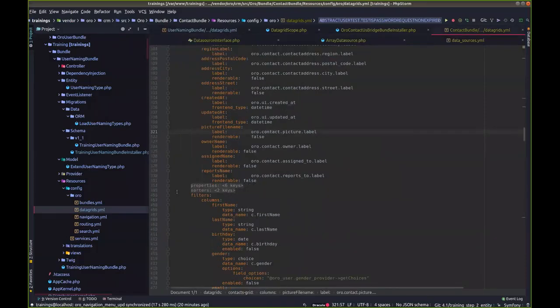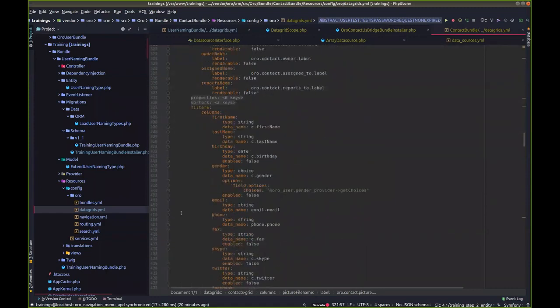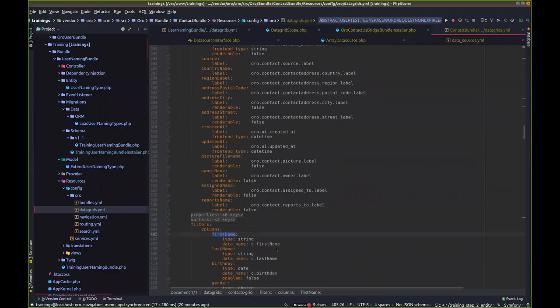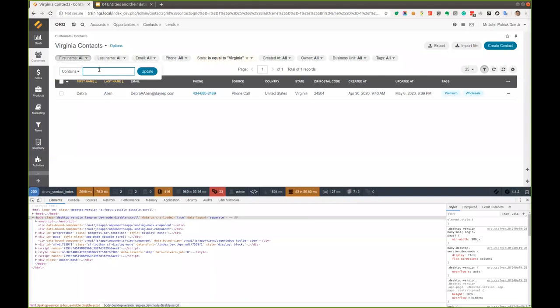Then I need to configure the filters usually. So for the filters, it's similar. I have the filters namespace. I have the columns. And then for each column I want to have filter, I add the section. This is the name of the column usually. I define the type. This is the type of the filter, not type of the data. And then the data name, so which value from my select I would like to filter using this filter. Okay, so for example, for the first name, as you can see, I have the plain text filter.